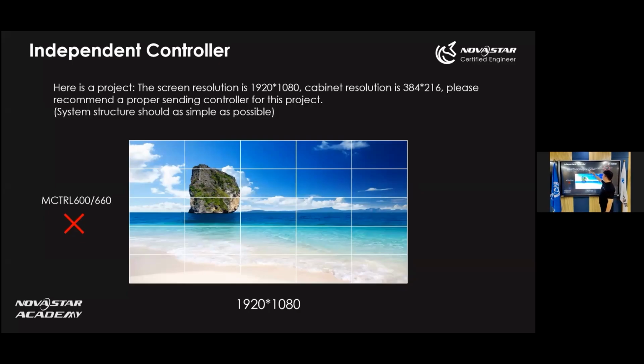Okay, it's 650,000 pixels divided by 384 and 216. So this is how many pixels? Yeah, I saw the answer. It should be 7, right? 7 cabinets.